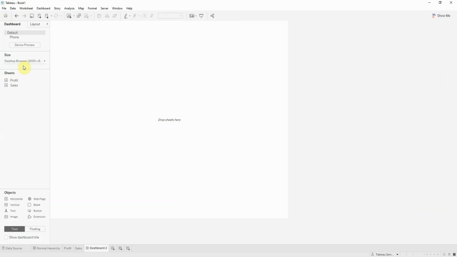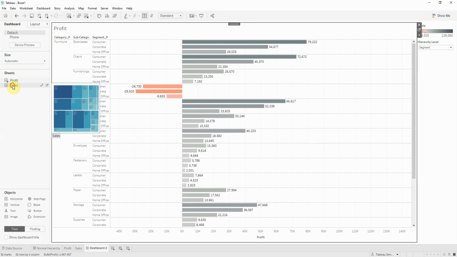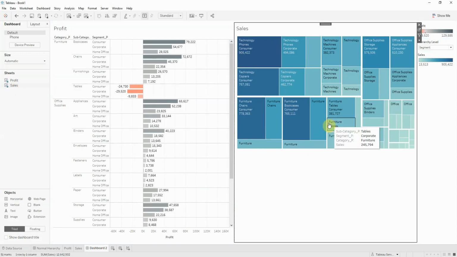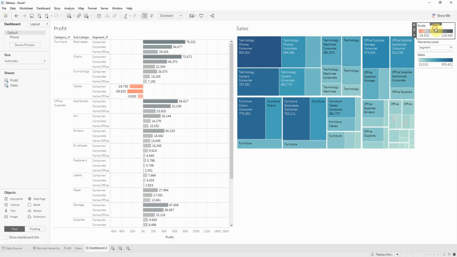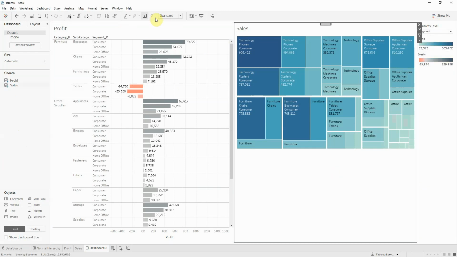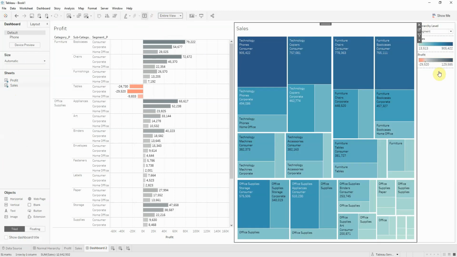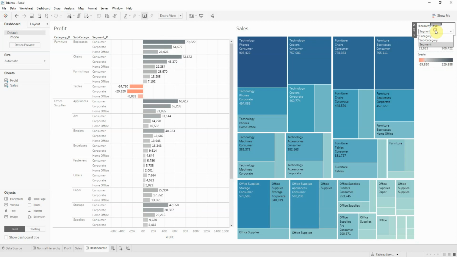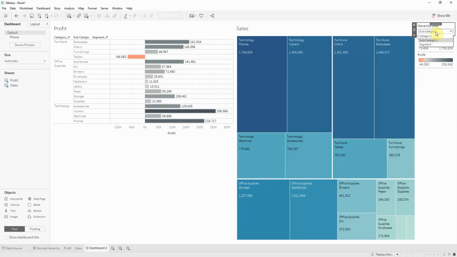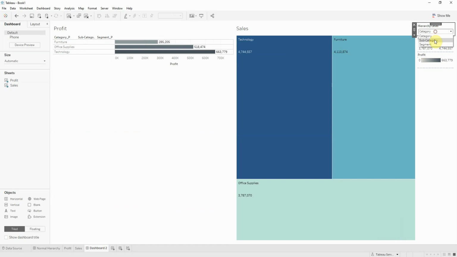Now if I bring them into a dashboard, let's say automatic, and I want to bring profit and the tree map next to it. Make the tree map fit in pair view. Okay. I can now control from this parameter where I want to be. And it's affecting both my sheets.